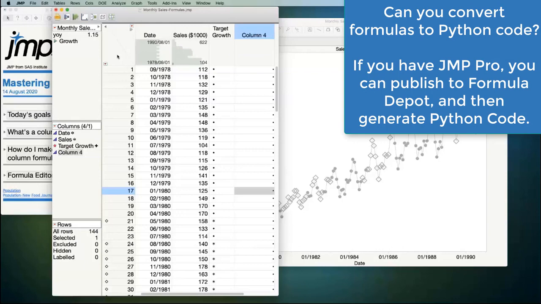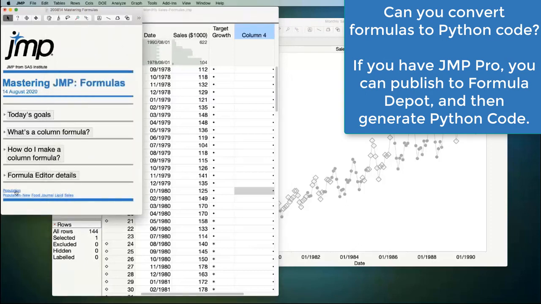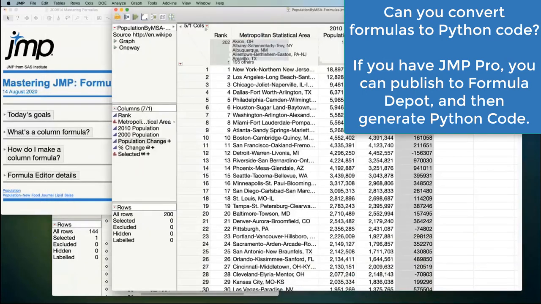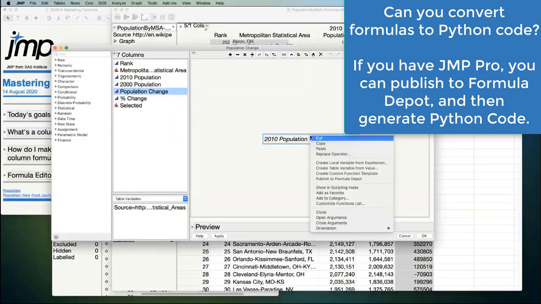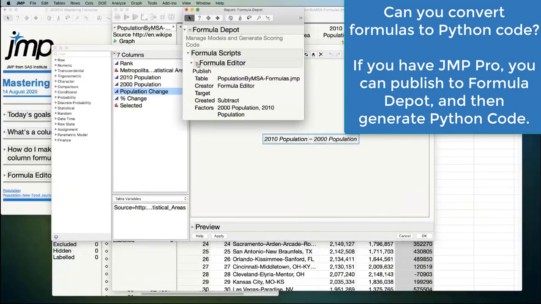Can you convert formulas into Python code as you can, like when you save out formulas to Python from prediction formulas? Sure, let's see. I believe the answer to that is yes if you have JMP Pro. So here's a basic formula. If I right-click, one of the things that I can do is publish it to Formula Depot. Again, that's in JMP Pro. I publish it to Formula Depot, and then for this particular formula, I can go ahead and say generate Python code.